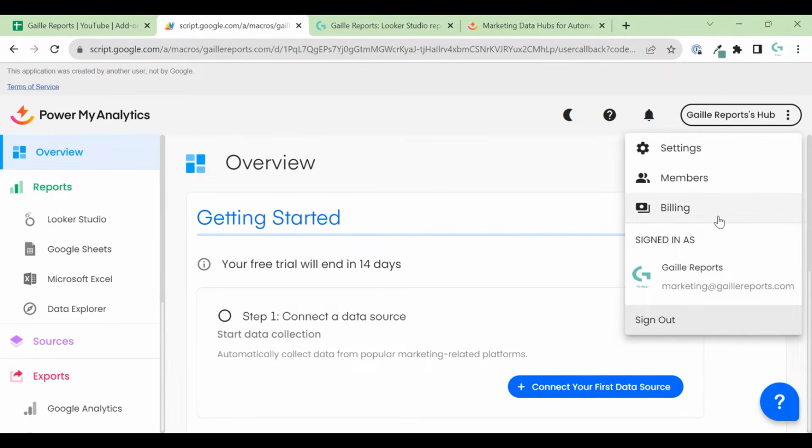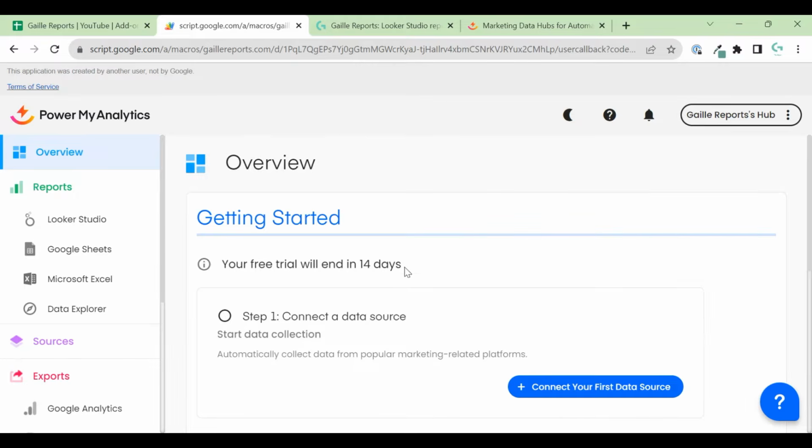I have settings and billing. I will not add billing data because I would like to use my free trial. It will end in 14 days. So it's more than enough for testing. And if you find it nice, you can buy it. Step 1. So we're just following what we see here. Okay, so on the top right corner we have our hub. On the left menu, this is the main menu where usually I work, where I can connect data sources and so on. But let's follow the instructions.